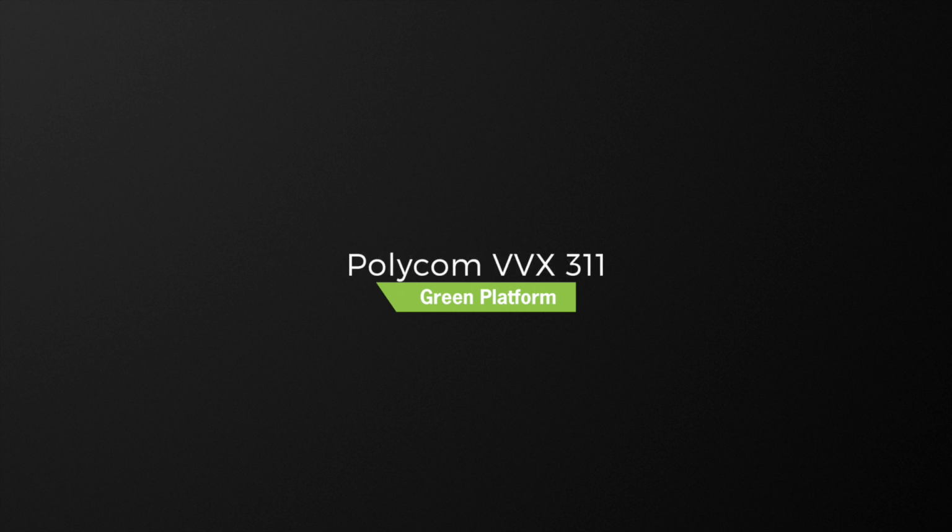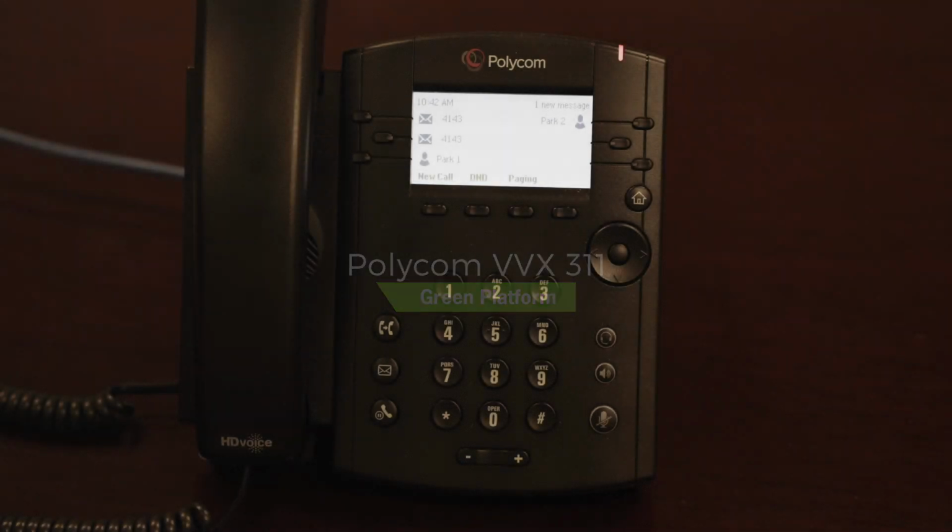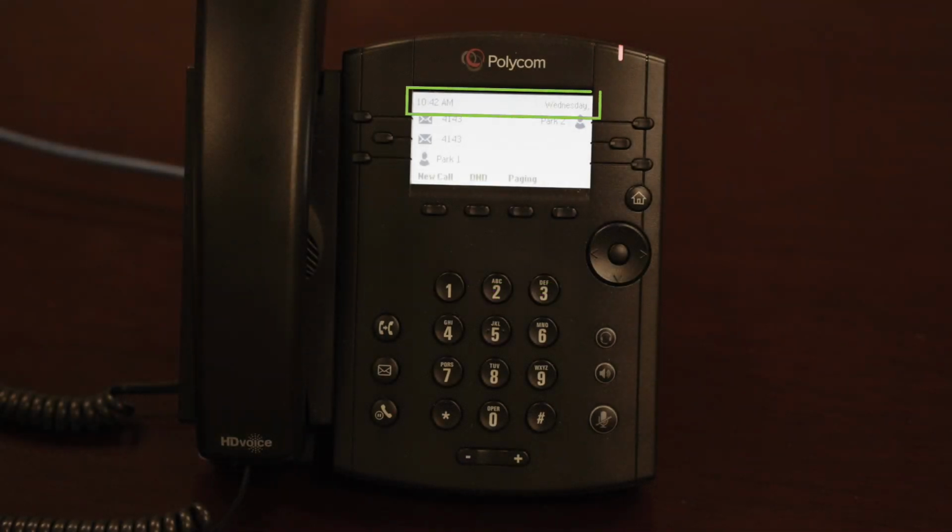Your phone is equipped with a dynamic display. The status bar is on the top of the display. The left of the status bar should show you the correct time, and the right of the status bar will show you any relevant messages if you've missed a call or if you have new voicemails waiting for you.